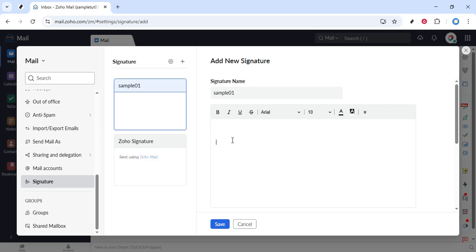Next, enter the actual signature content. Keep it concise, readable, and aligned with your brand. A solid structure includes your name, role or department, company, and a few contact details or links, such as your website or a booking page.